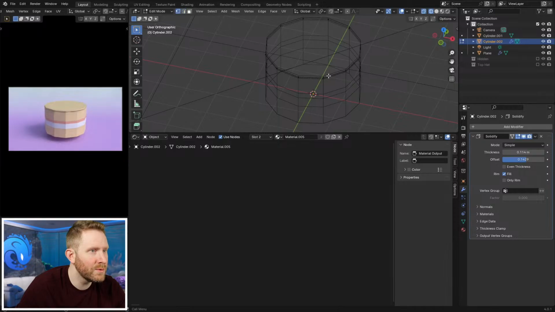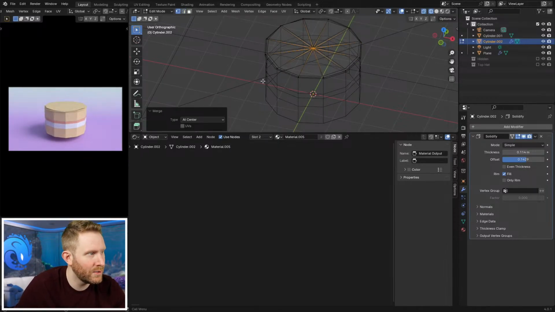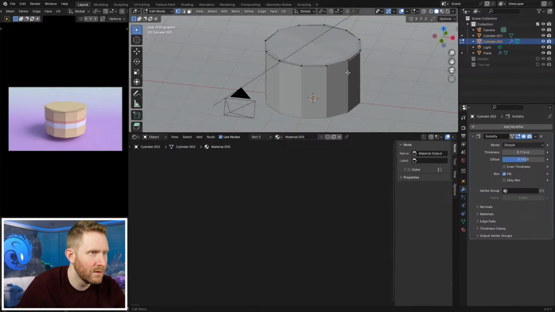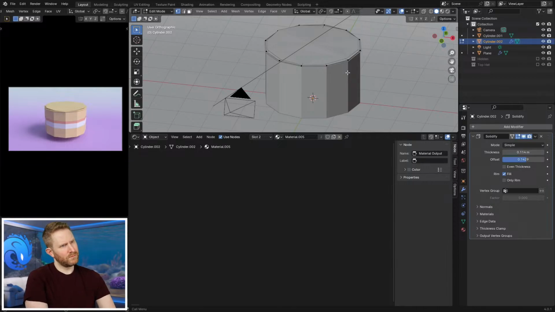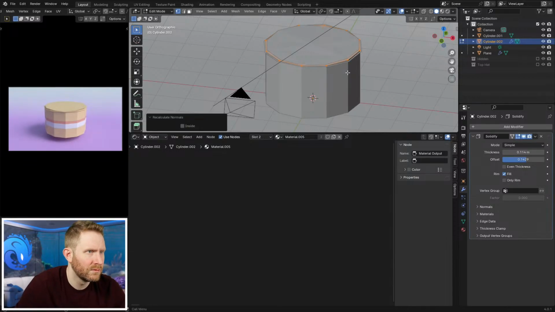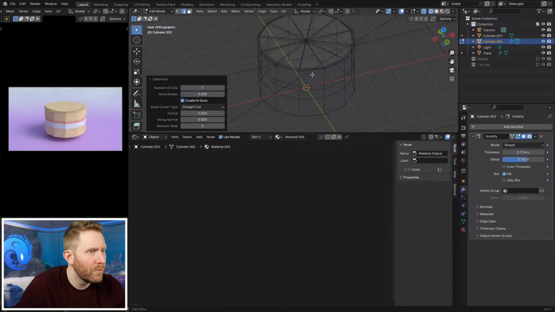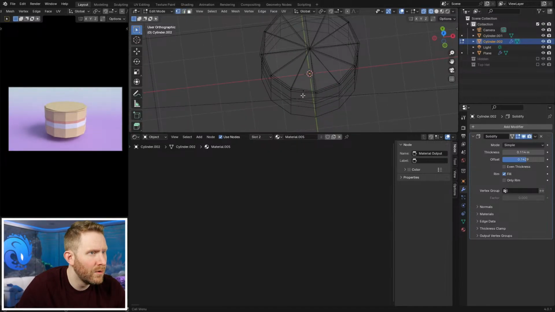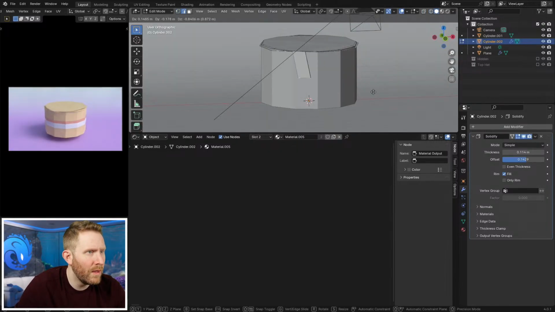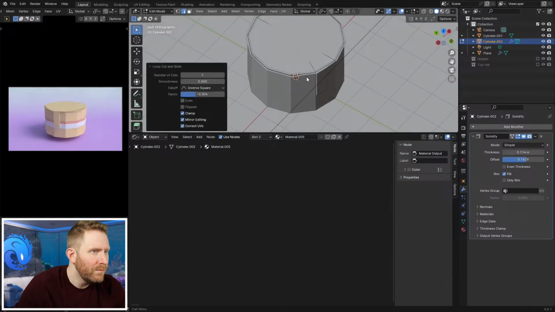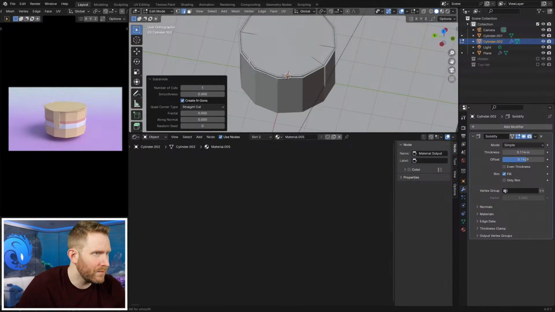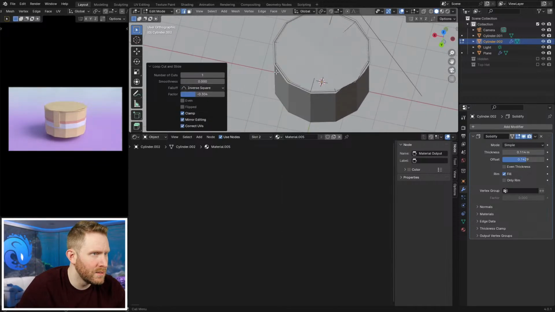So here's what I'm thinking. Let's go ahead and extrude that in. And then for the drips, I think we can like extrude down like this. I'm gonna make each of these quads essentially.